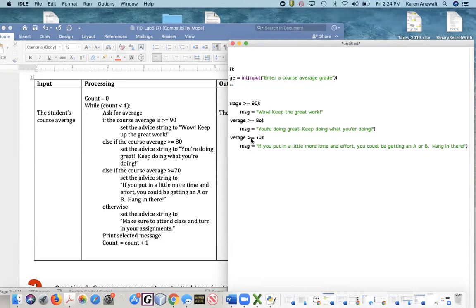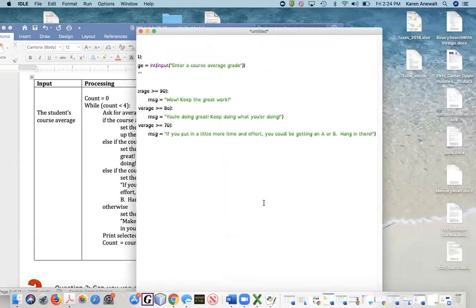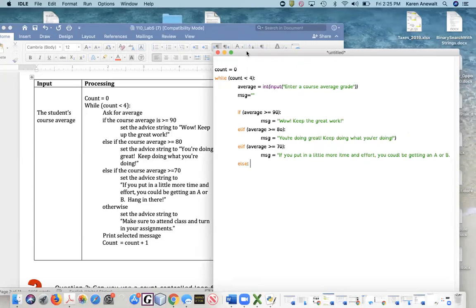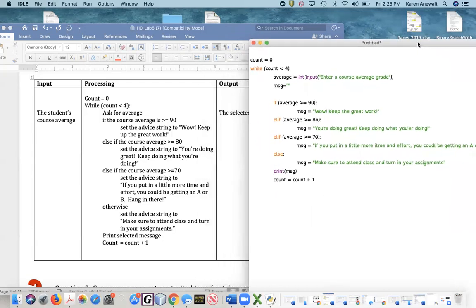Now I'm going to go back out to the margin and write the last else. The otherwise, that means it's a default else. And in that case, I want to make the message equal, make sure to attend class. Cool. So I think I'm good on syntax for all of those. The last thing I want to do in the loop is print out the selected message. So I'm going to say print message. And then I want to update the value of count, incrementing it by 1 so that we're able to move on to the next student.